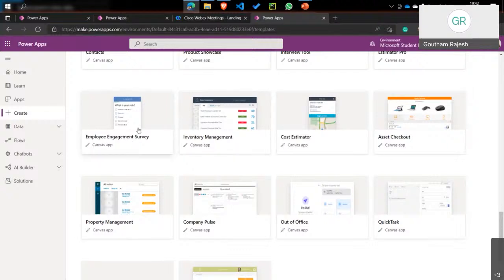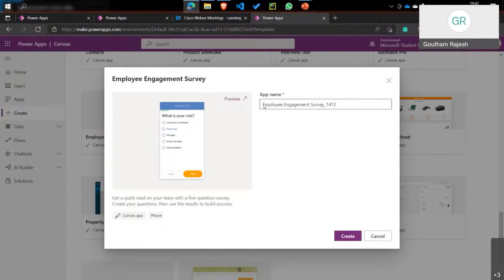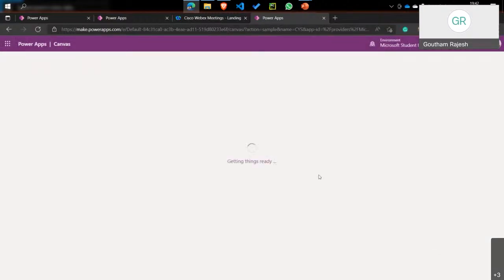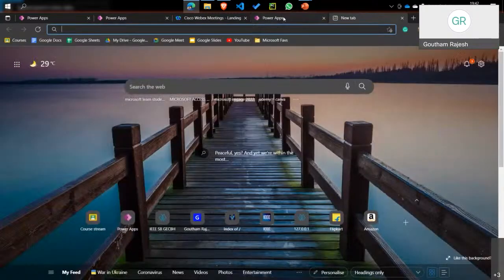So just go and click on the tab. Okay, we need to change the app name. We can change the app name into CYS, and we can create it. It will take a small time to develop the application.